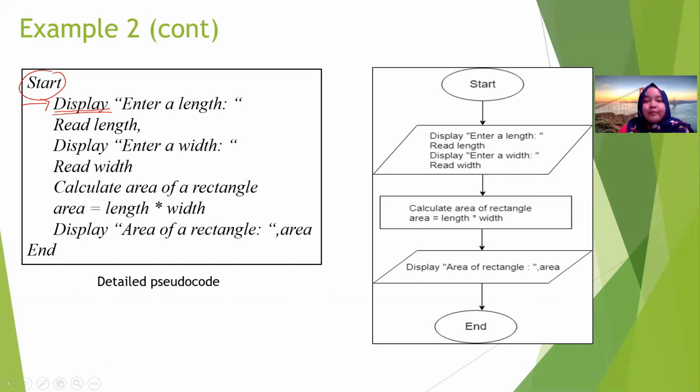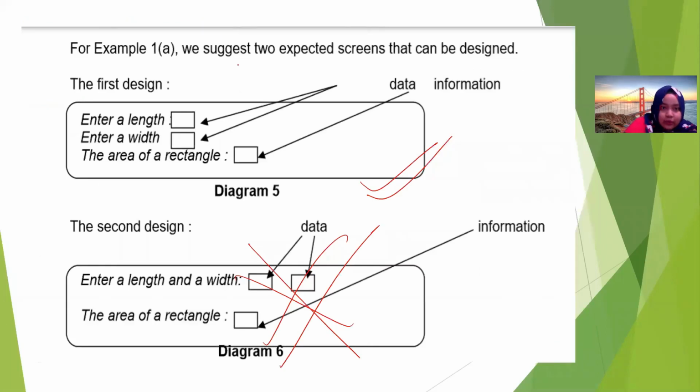Boleh jadi prompt, P-R-O-M-P, pun boleh. Enter a length. So mesti ada double apostrophe, gitu. Ataupun saya panggil dia sesungut word. Okay, and then read length. Okay, read length ni apa dia? Yang kotak ni.